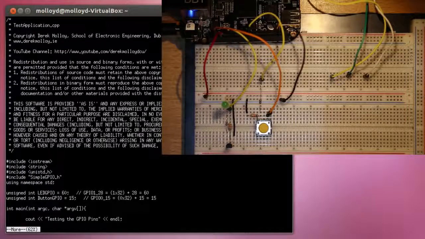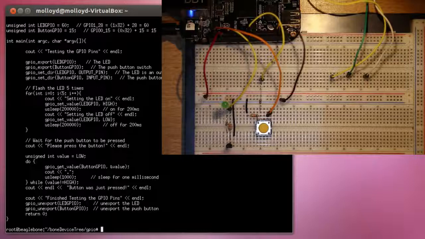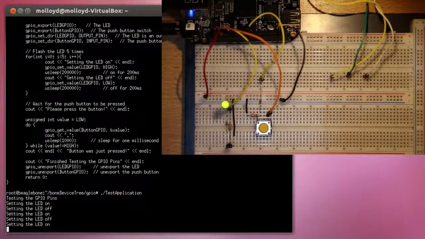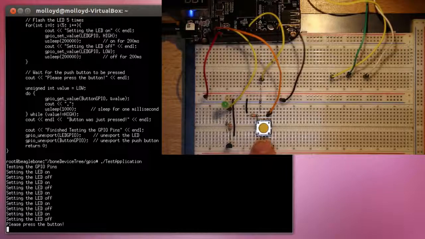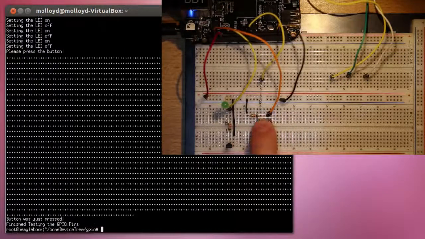It's linked to GPIO 60 and GPIO 15. Okay, so it's going to flash the LED 5 times and then wait for us to press a button. Run the test application. So you should see the LED flash 5 times, and then it's printing dots until I press the button, and I'm just about to press the button now.